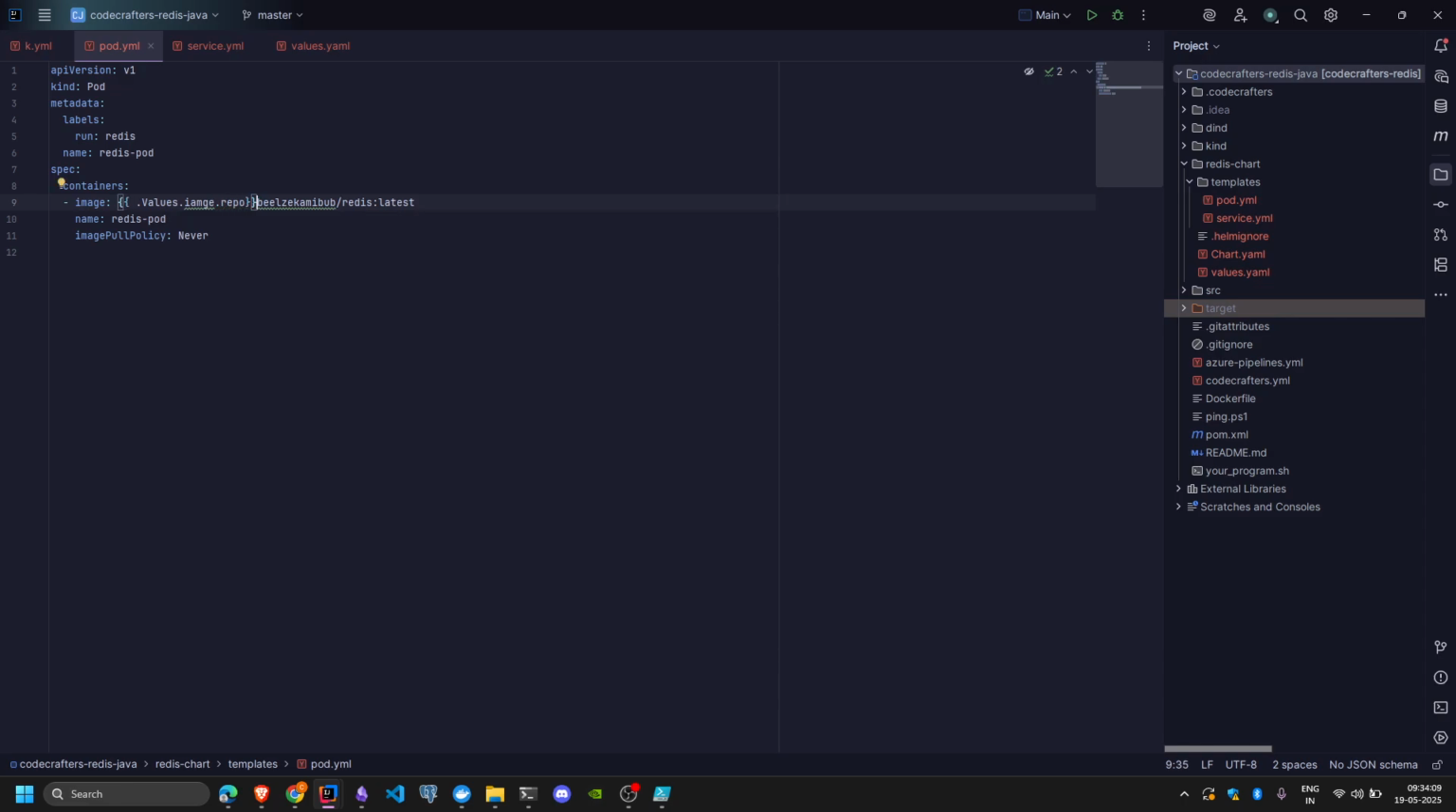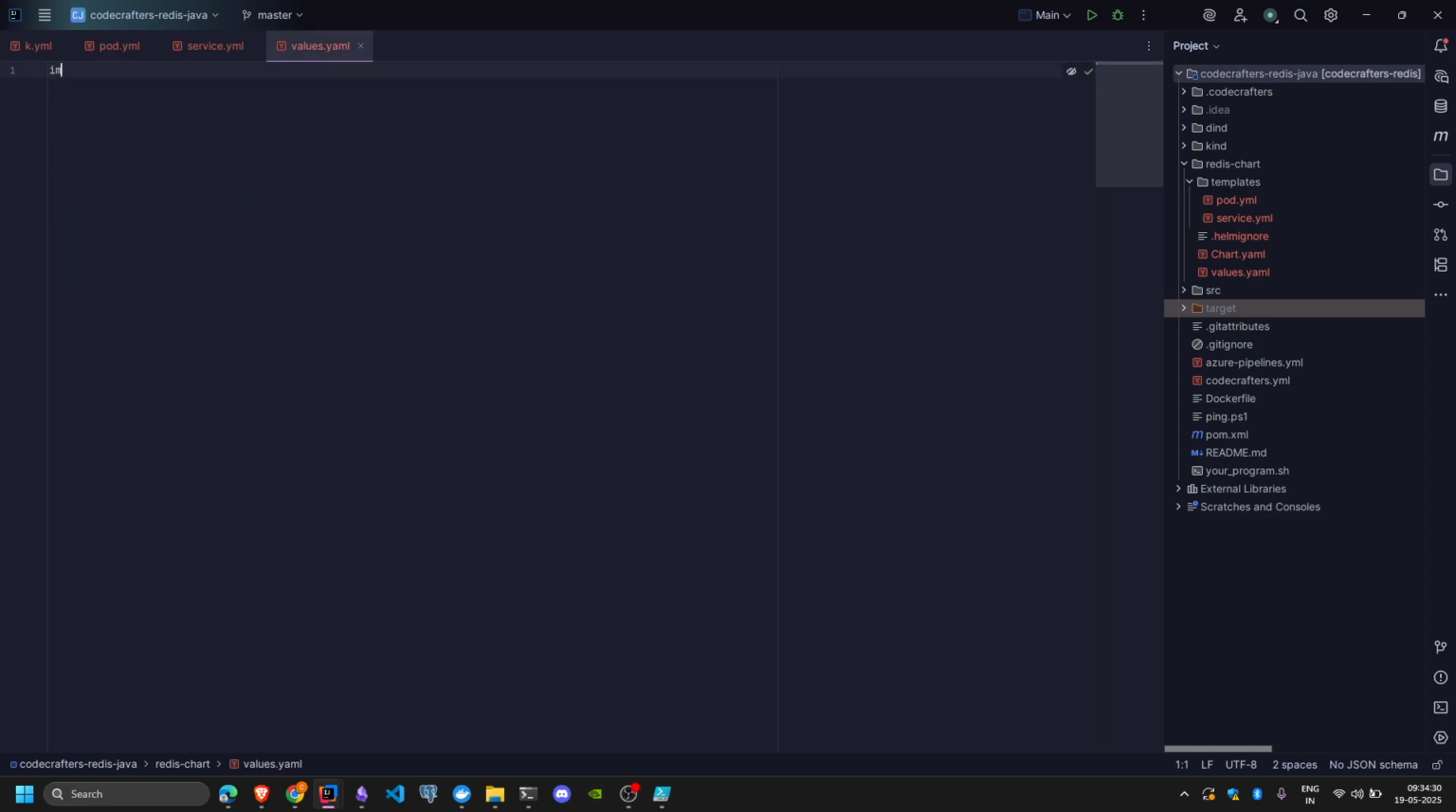Values.image.repo, and I'll give it a tag of .Values.image.tag. All right. So I have to create these in my values.yaml. So it's image.repo and image.tag. So image repo, and this can be pasted, Control X, and tag, like so. All right.